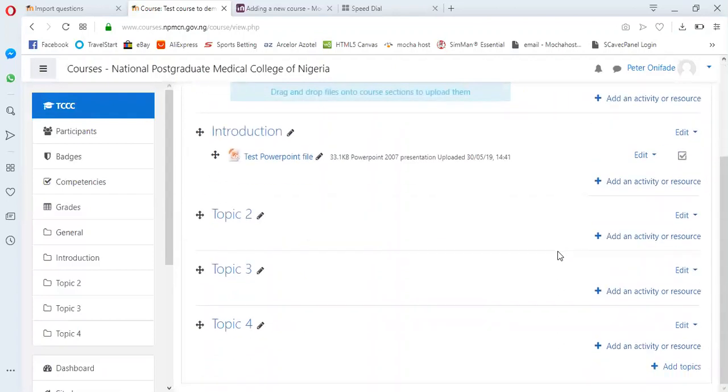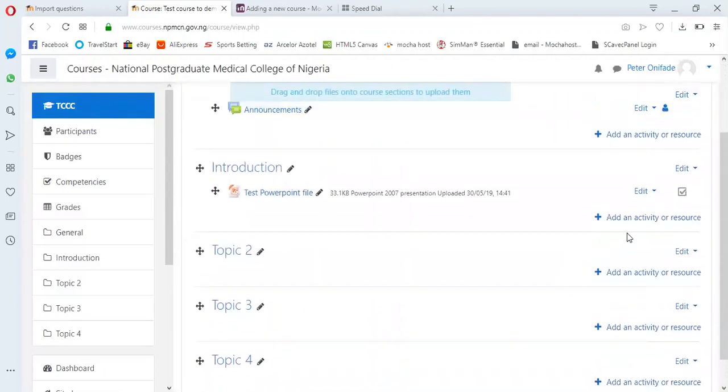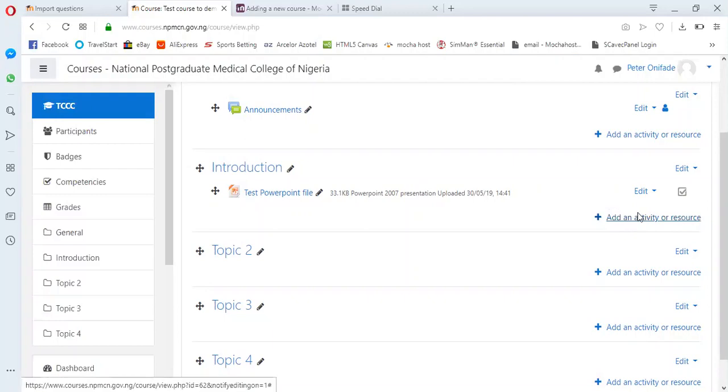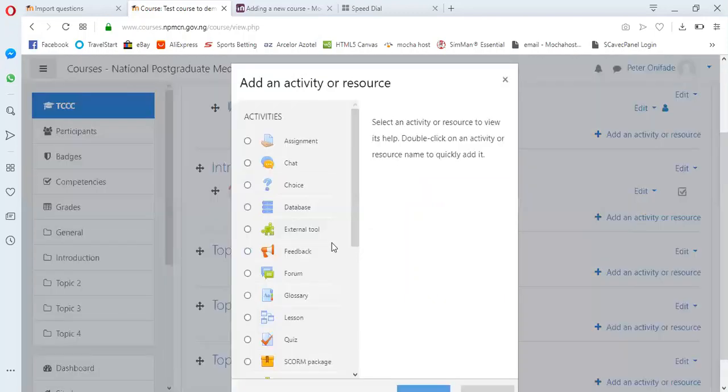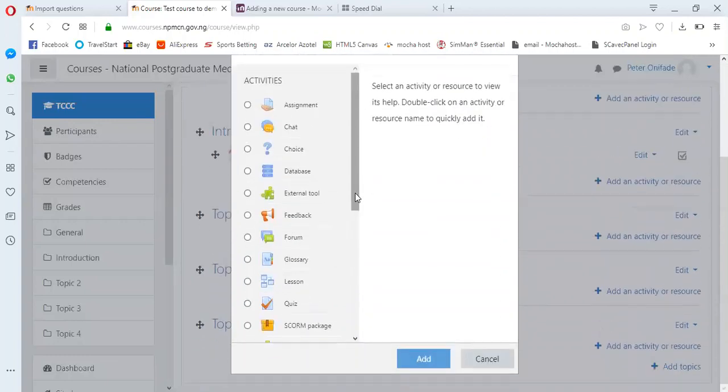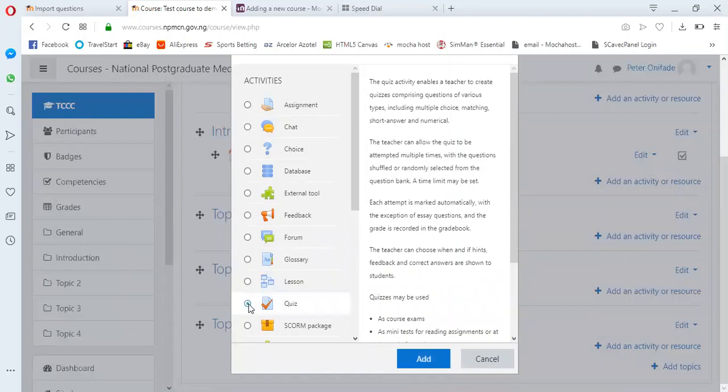Now I'm able to add an activity or resource. So I click on this to give me the option of activities and resources. So I look for quiz. Quiz is the activity that is used to implement a test or an exam. And I click add.